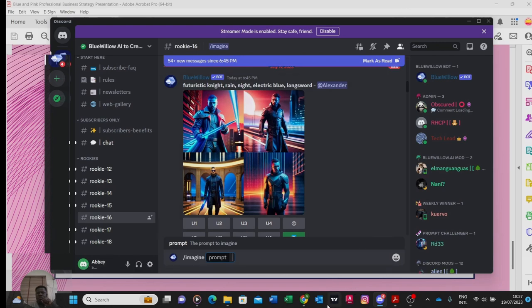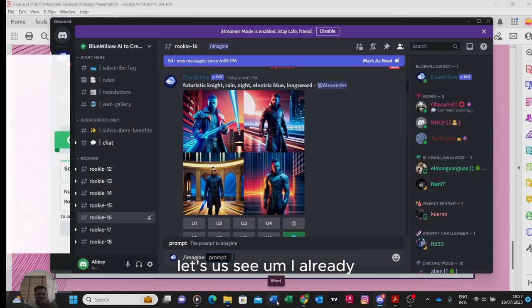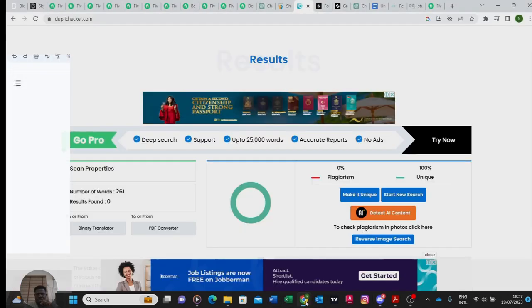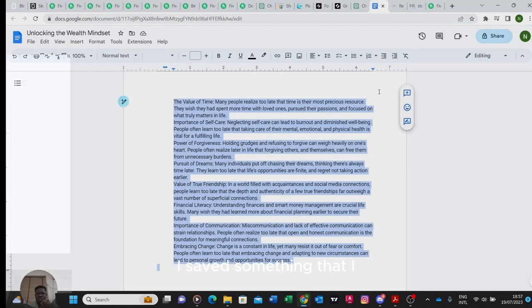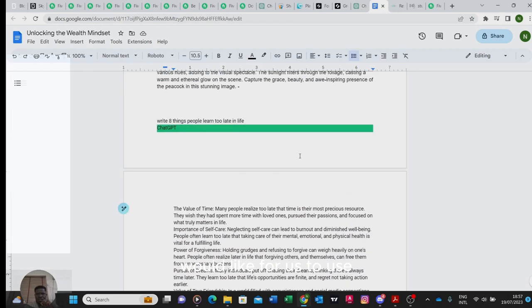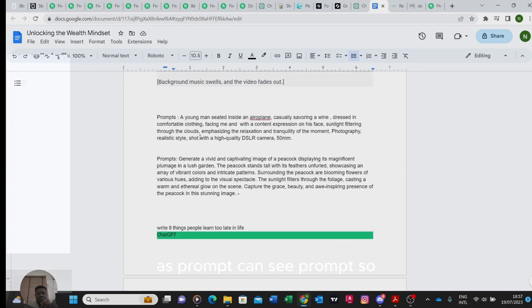Okay, so let us see. I already saved something that I would like for us to use as a prompt. You can see the prompt. Giving the correct prompt to this AI is another very important aspect, because you have to be detailed. Let's not forget it's an AI, it's a machine.